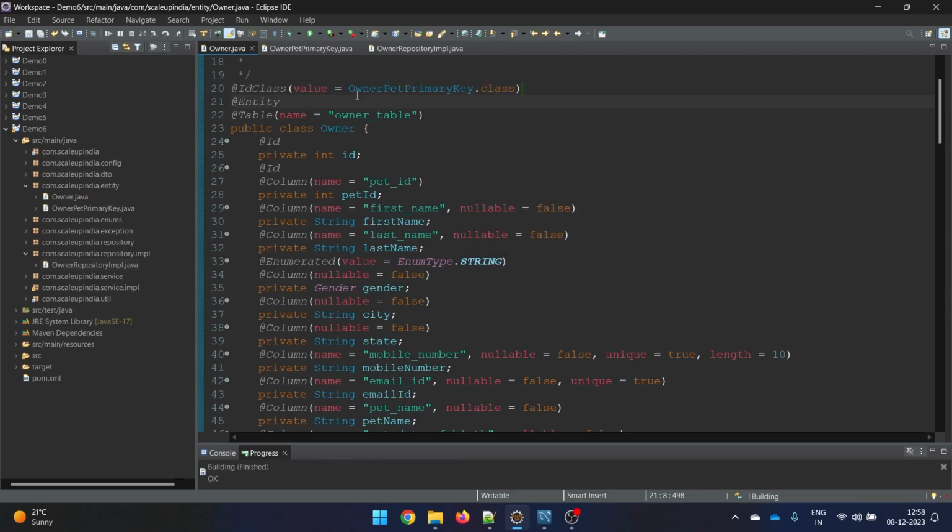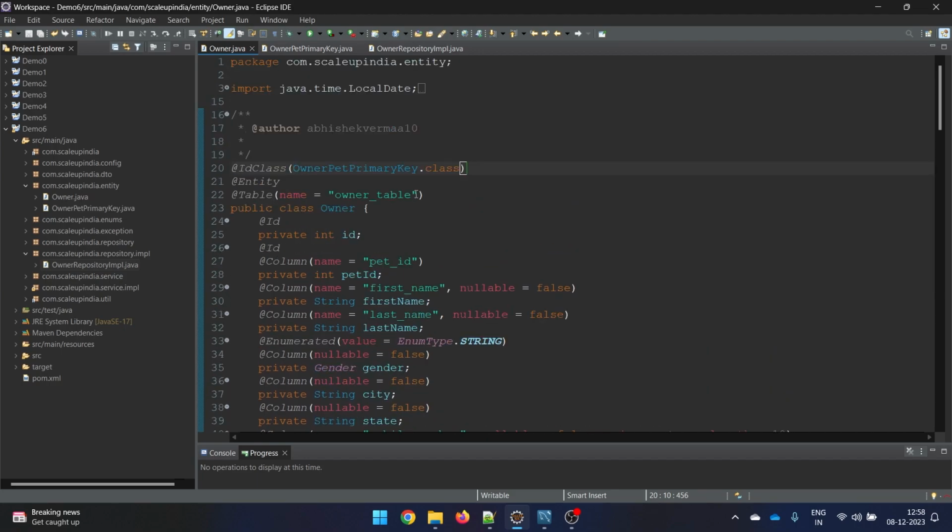That's it. And since this value is, as you know, a default variable, you can remove it and it will look something like this. So in your annotations, if the name of that particular variable is value, it can be removed and automatically it will be considered here. So this way it can be done. Now your primary key is not ID or pet ID, but a combination of your owner and pet primary key. Now accordingly we need to enhance the rest of the code also.